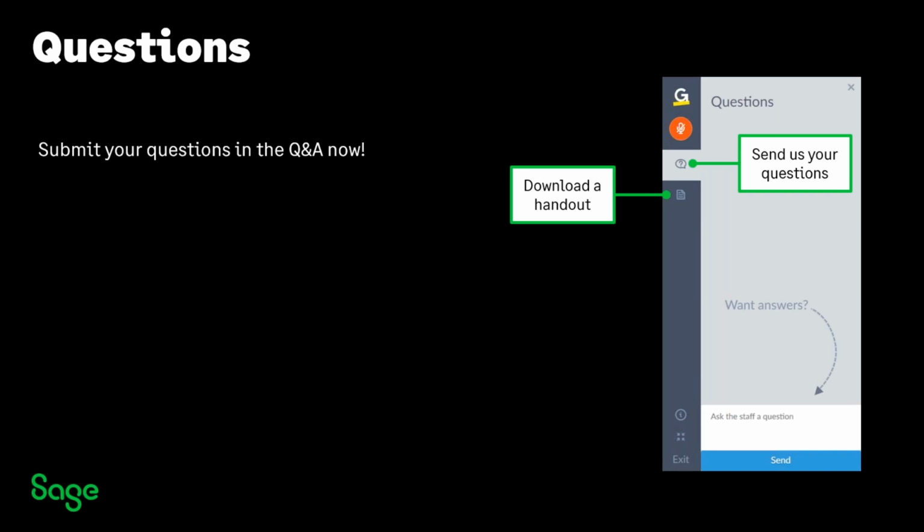If you don't have Sage 50 accounts installed on your PC, then there are specific instructions available within our help center on how to get around that.